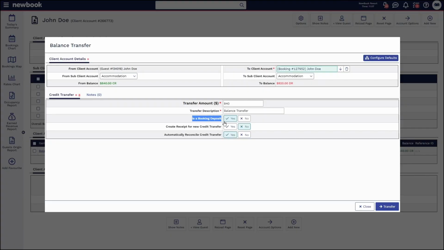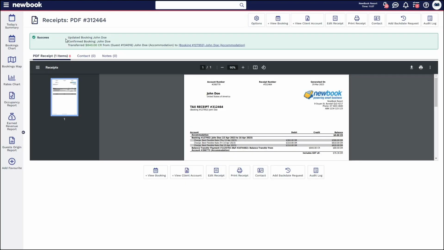Is it a booking deposit? 100% yes it is. Do you want to create a receipt? Yes or no? In this scenario we'll say yes and then transfer. So that updates the booking to confirmed and it transfers that credit out of the guest account and onto the booking.